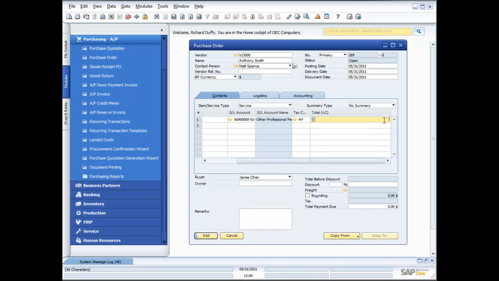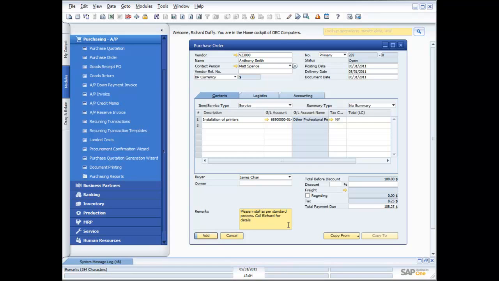And then how much am I going to pay Anthony to do this? Well, I'm going to pay him a flat rate of $100. So I put in 100, and that's it. I can put some remarks in as well if I want to. I can say, please install as per standard process. Call Richard for details. All right, so I've got that information there.